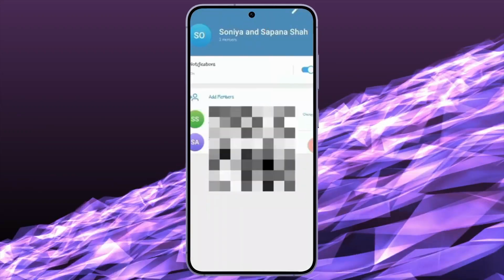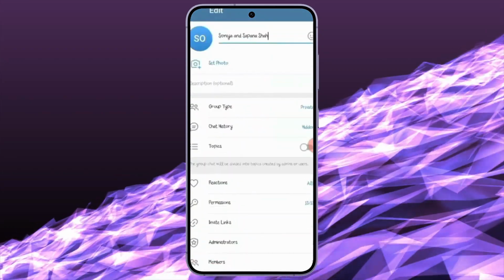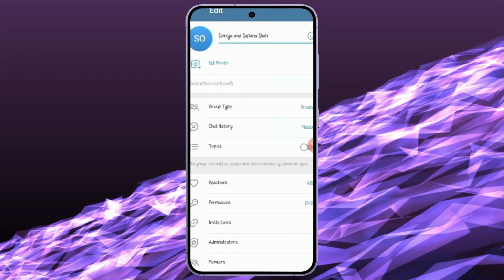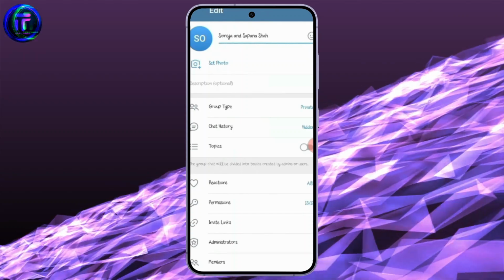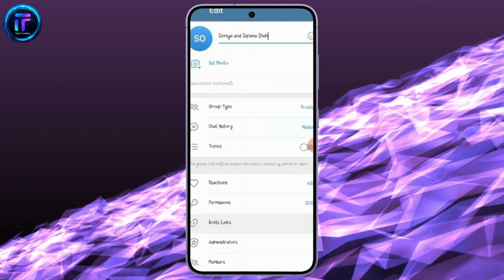You will see the pencil icon there. Click on this. It will take you to this space where you can see the options divided into 3 groups. In the third group, you can see the option that says Invite Links. Click on it, and this is the link.